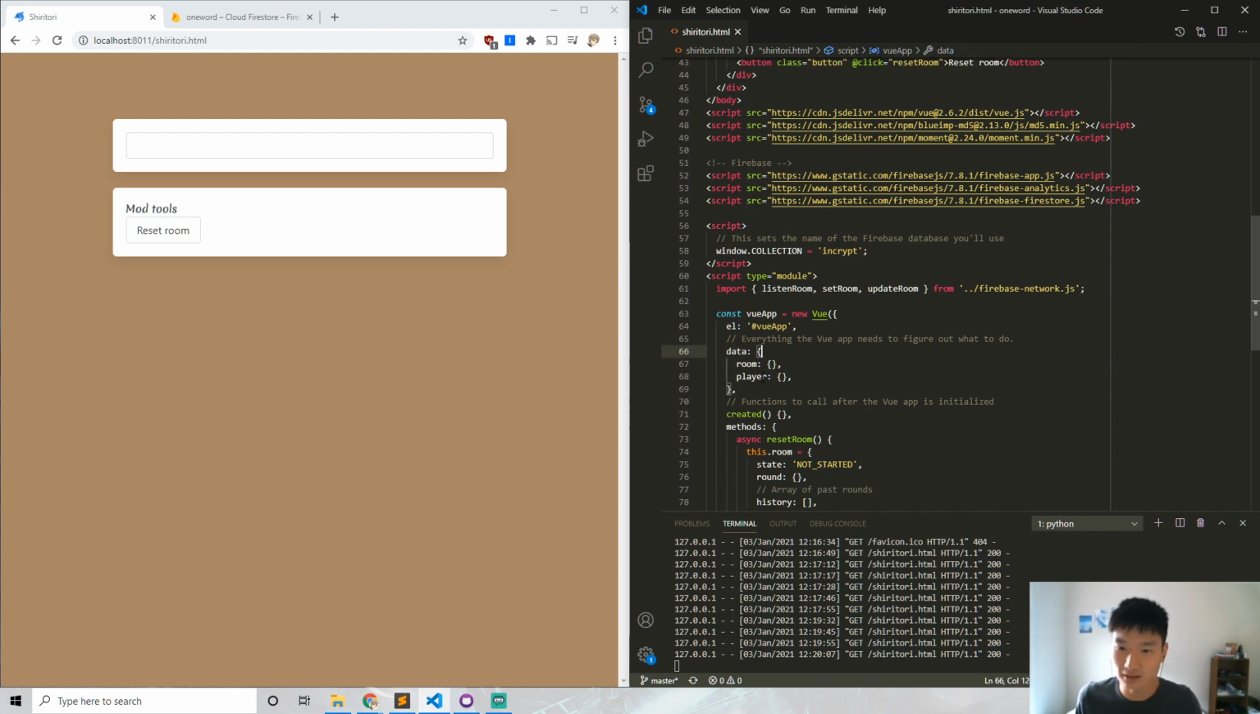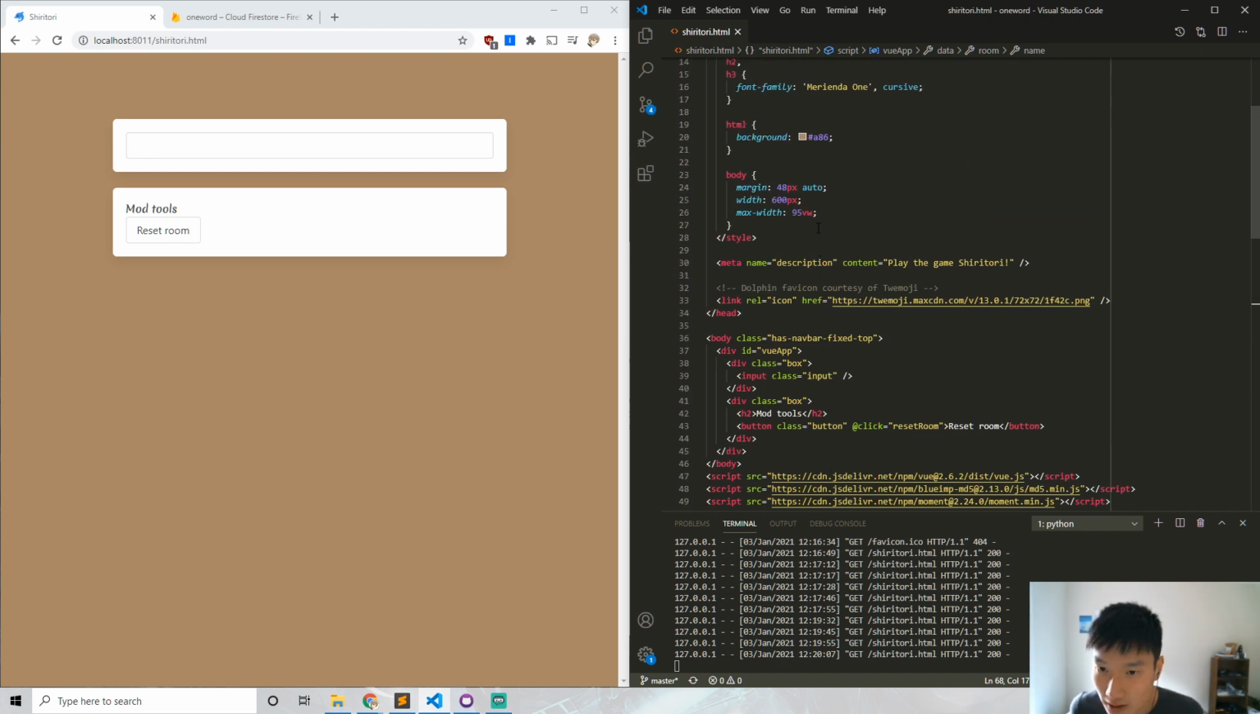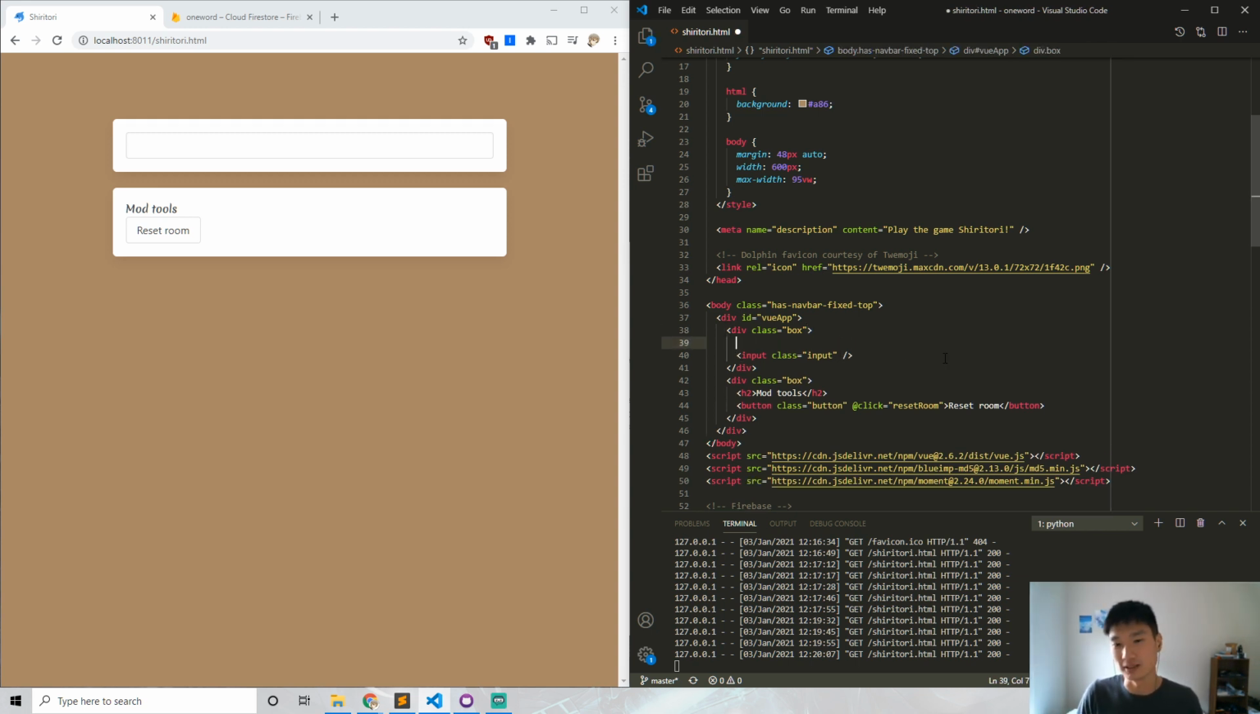So in my data, we have, let's say, a player object and a room object. And one important thing of the room, again, is the name of the room. So I'm going to set it to be the empty string for now. And I'm going to bind it to whatever is typed into this input box. So let me put a title so people know that this is for the room, and then say v-model. This is view model. The model for this input box should be room.name.